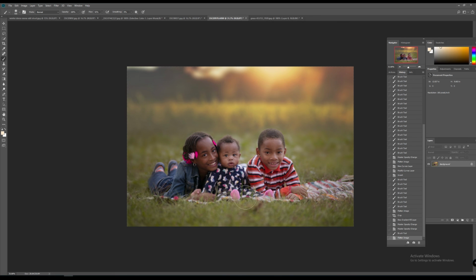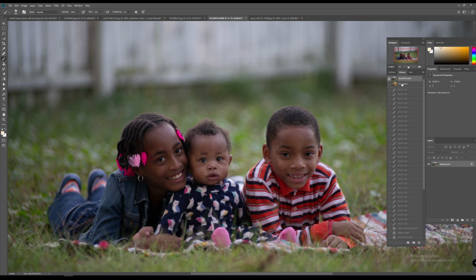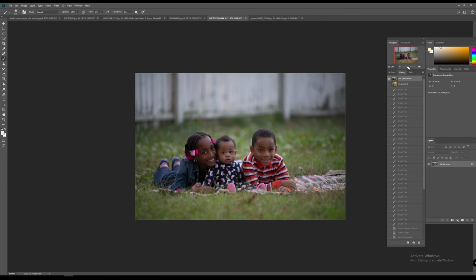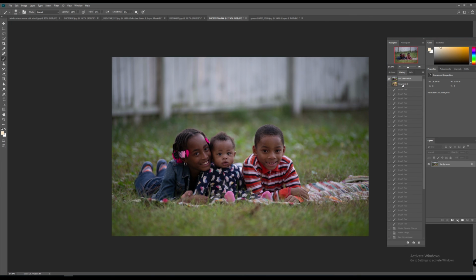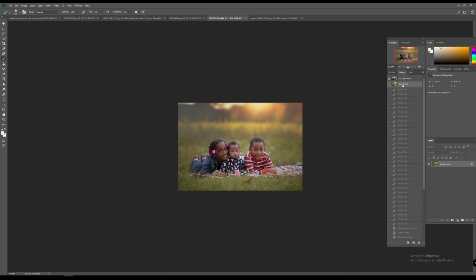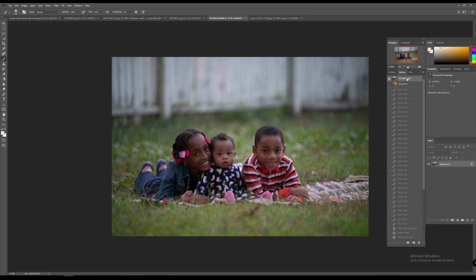Okay, so this is the way that I want to leave my image, and I'll take a snapshot so you can see my before and after. So here's our before. Oh, that's kind of large. Here's our before, and here's our after. So nice warm light, a little bit of a different background, and there's your fence.